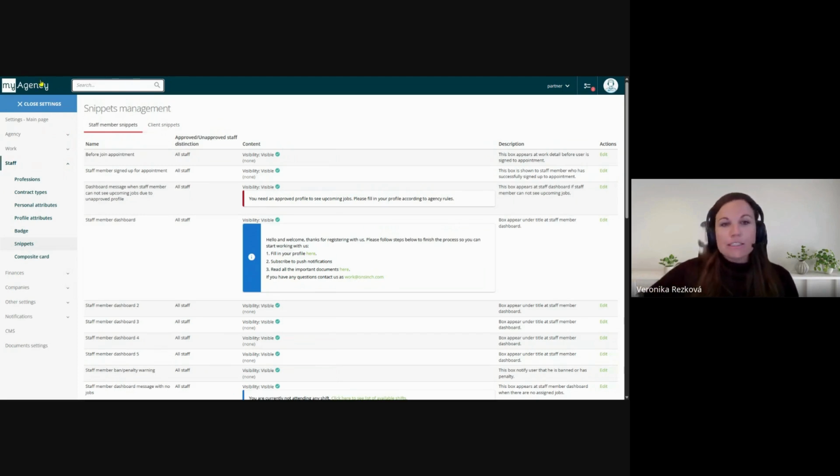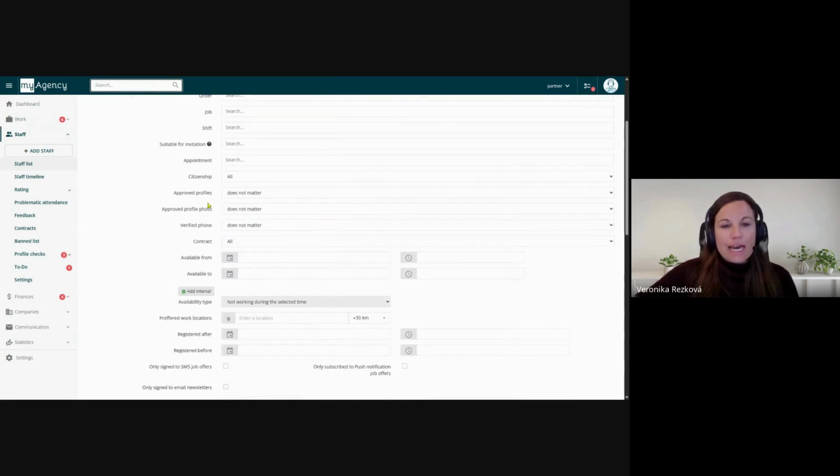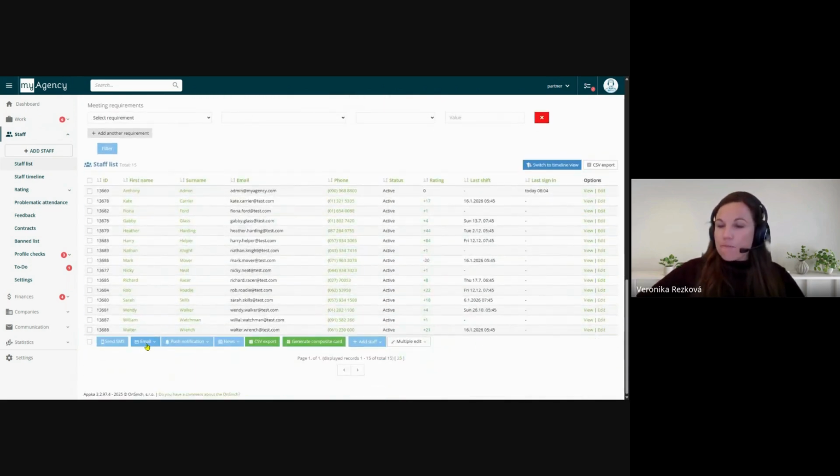For the communication part, I also recommend you can go to the staff list, and let's use our mentioned filter, which is attended shift between. So for instance, you can filter staff members who attended a shift this year, and then you can send them a bulk email, kind of a thank you for the season, thank you for the year. So you can target the communication like this, or you can publish news. News is like a pop-up message that is shown to the staff members in their account when they log in. So you can also use that.